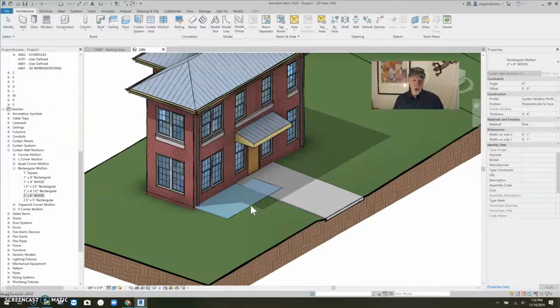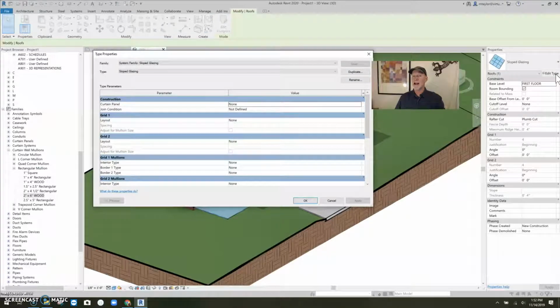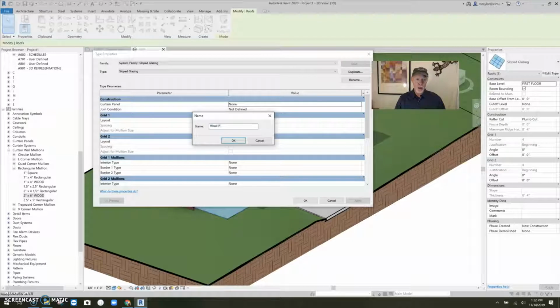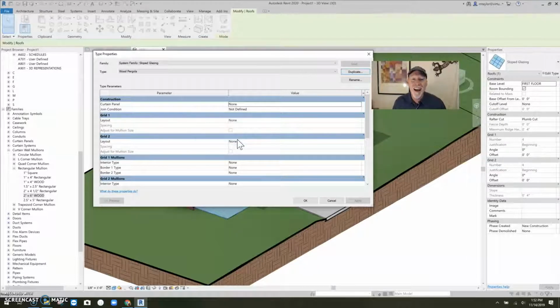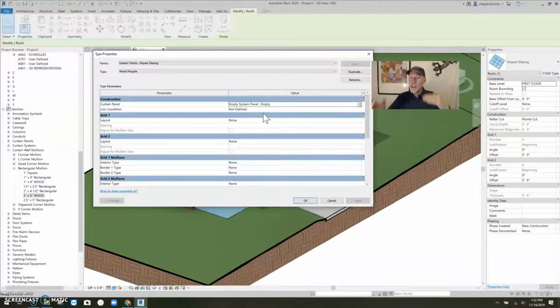So what I'm going to do is click on this piece of glass that we've got down here. And if you look over, it's just sloped glazing. I'm going to duplicate it by hitting edit type, duplicate, and I'm going to call this wood pergola. And I spelled it right the first time. It's always good to see. Okay, ready for that? We're going to have a grid. Look at this. Curtain panel. The curtain panel on ours is going to be, ready? Empty. We don't want glass there. It's just a pergola. Okay? Stick with me.